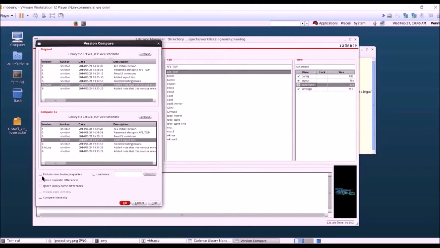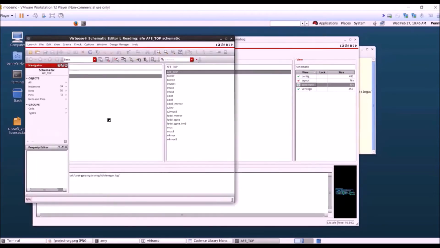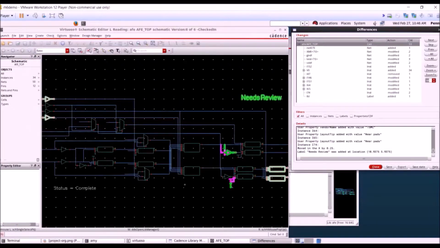So here underneath I can check mark exclude new device properties, ignore. But let's compare schematics as they are. Click OK. And straight away what happens is we can visually see the differences. So as I had mentioned, the green implies some object was added, purple implies something was removed, and the light green implies something changed.